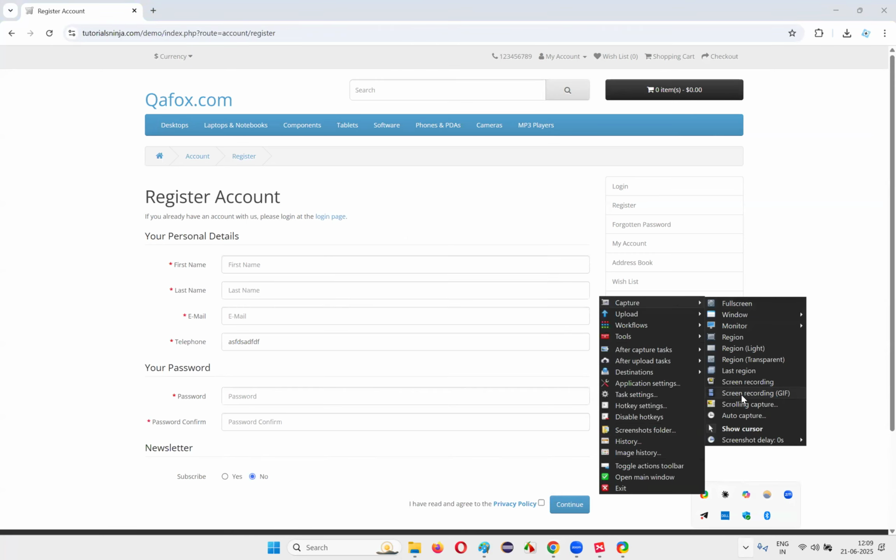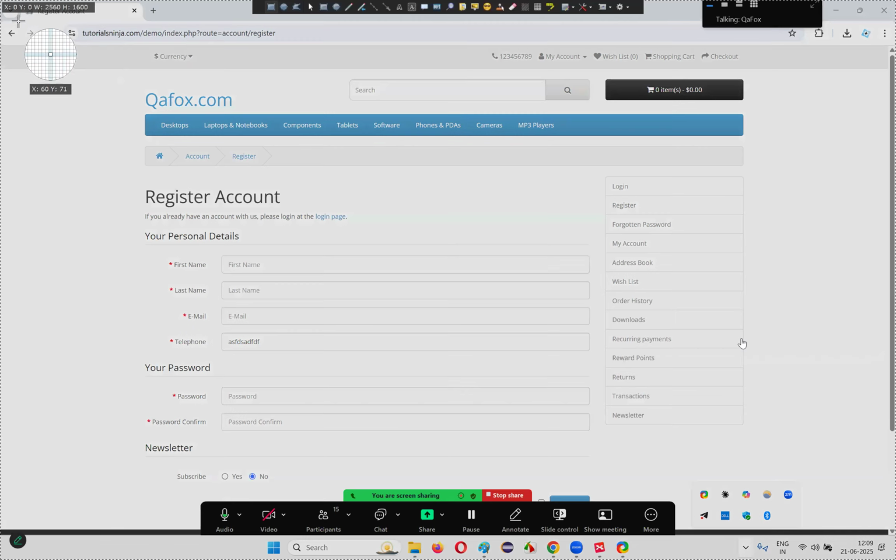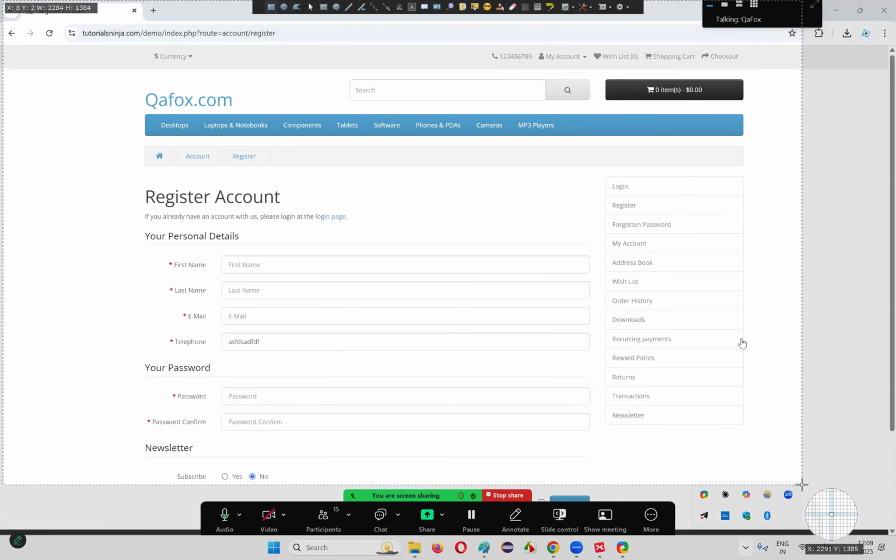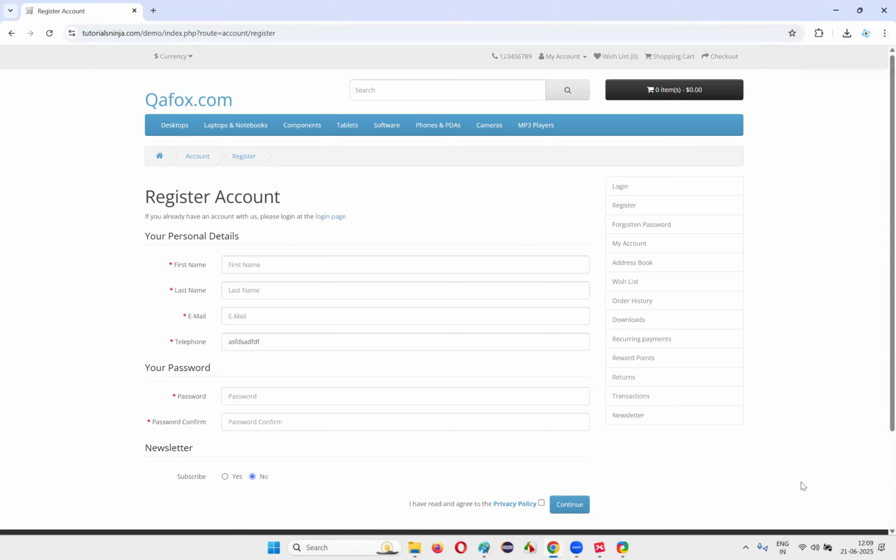You see, a lot of options are there, like screen recording, GIF and all. I don't want to go too deep. Scrolling capture means you can also take a full page screenshot. For now, I'll say region. I'll select the region, the area that I want to take the screenshot of, and drop it.